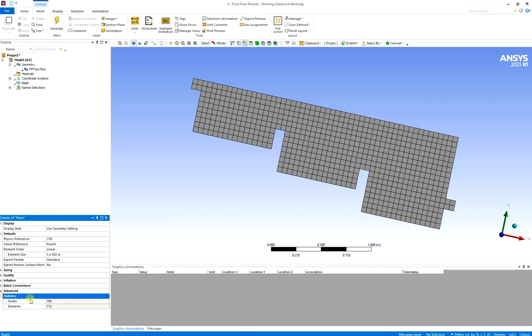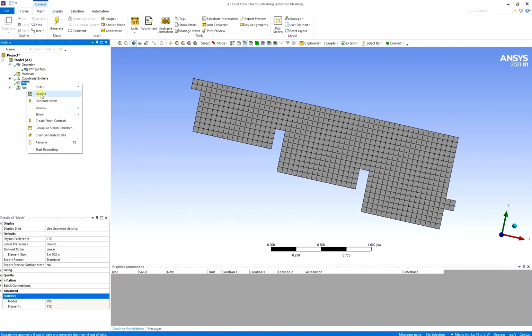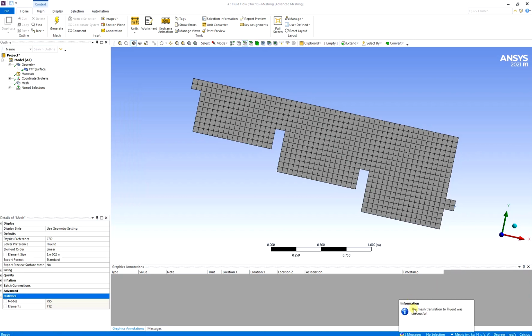I just check the statistics to see what I have. So I have about 800 nodes and about 700 elements. I think I'm fine with this geometry, and when I'm fine with that, you can right click and update the mesh. You can see a small notification at the bottom right over here to say that the mesh has been transferred successfully, and only then can you move to the next step. Now I just close it.